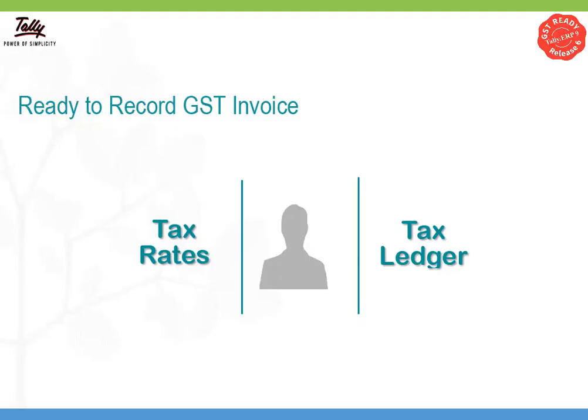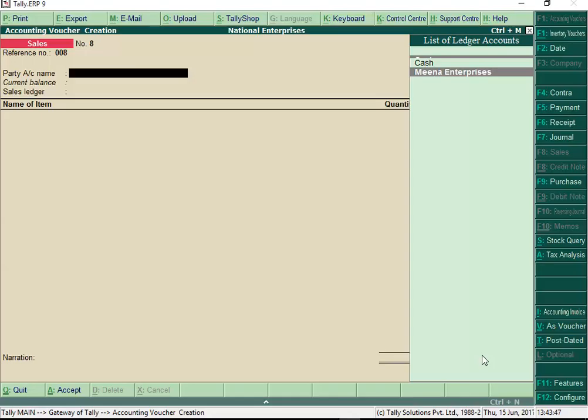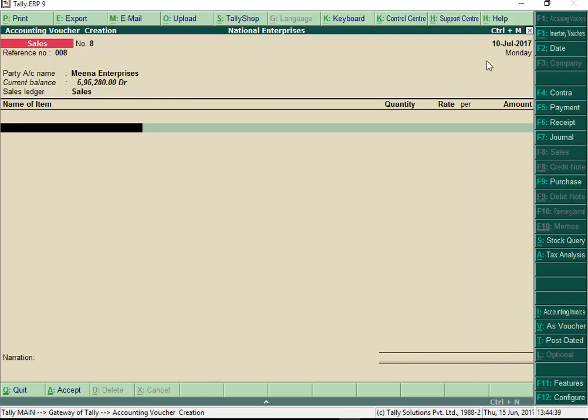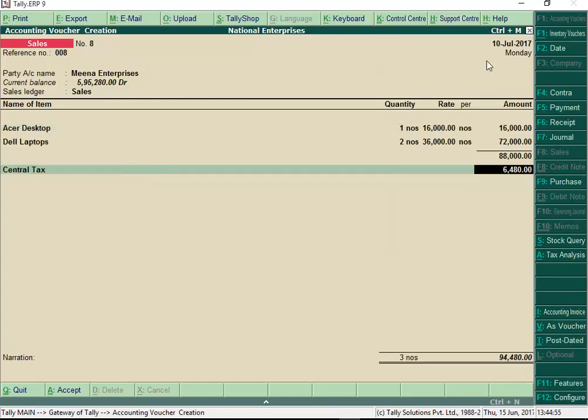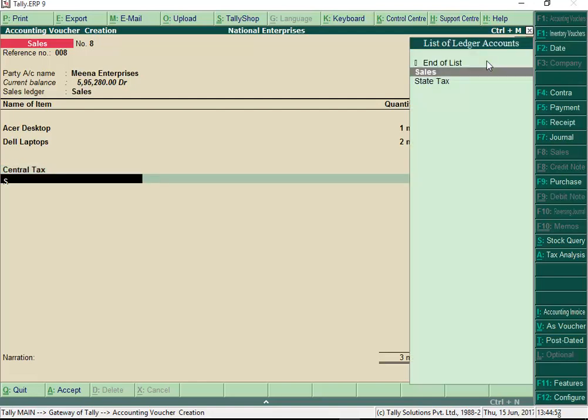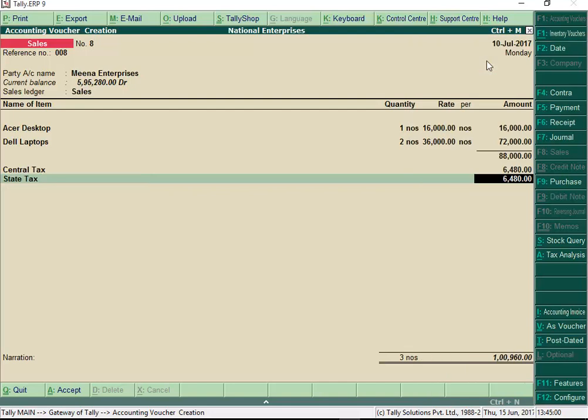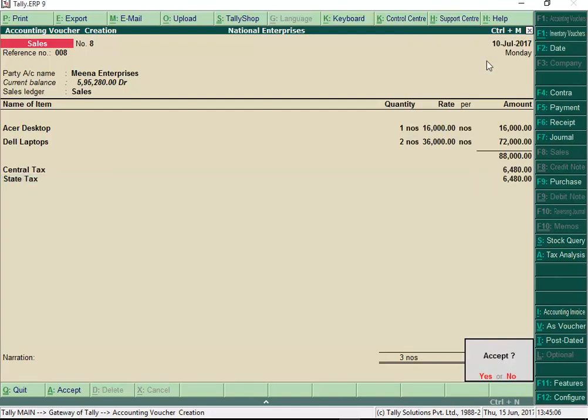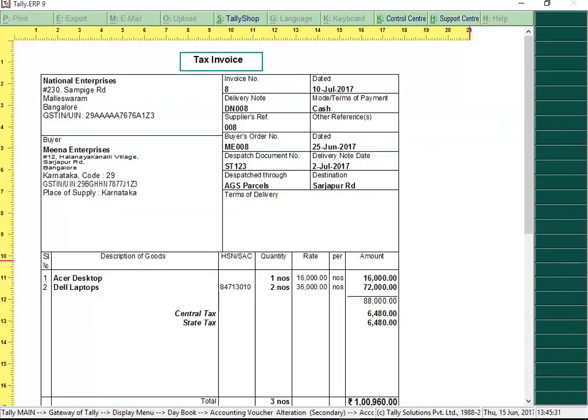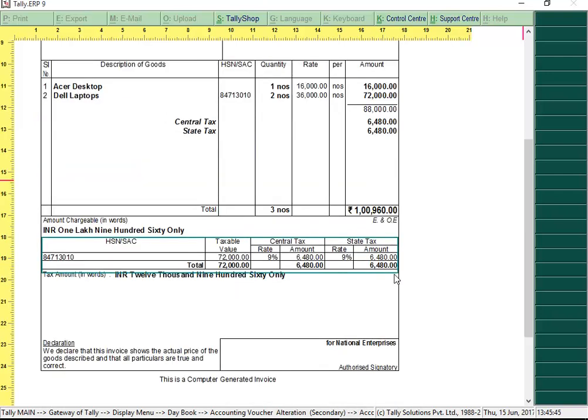Now that all the basic information is in place, you can start recording GST compliant invoices. Let us take the example of a sale transaction to see how tax is calculated. Select the party, choose Sales Ledger, and select the items being sold, and enter their rate and quantity. Now select GST tax ledgers, Central Tax and State Tax for a local sale, and Integrated Tax Ledger if it is an interstate sale. Print your first GST invoice with all details in no time at all.